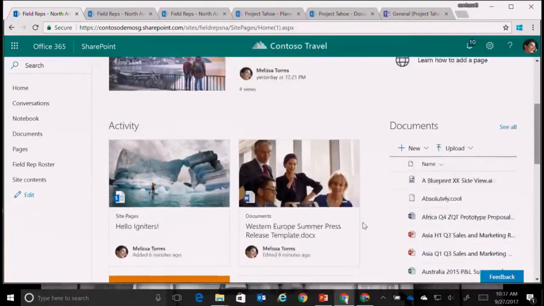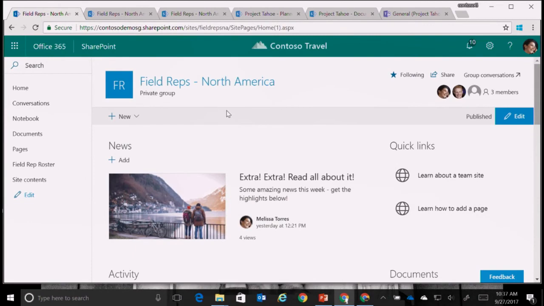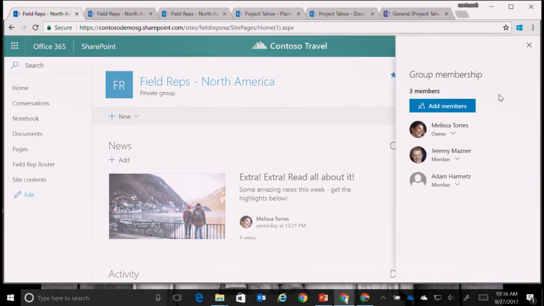The cool thing here is that you can quickly get some hints as to whether this is a group connected site or not. You'll see that you have a header that says private group in it. In the header, you'll also see a link to group conversations that will take you to the Exchange mailbox for the group. There's a pile of faces that we refer to as the face pile, which is basically the members in the group. And as the site owner, I can add additional members or change their roles within the group right here in line in SharePoint without having to leave.